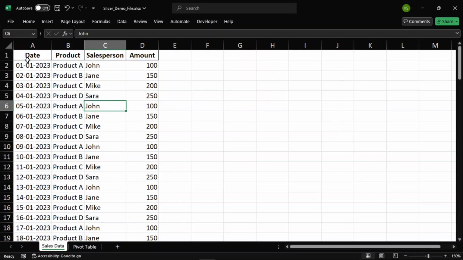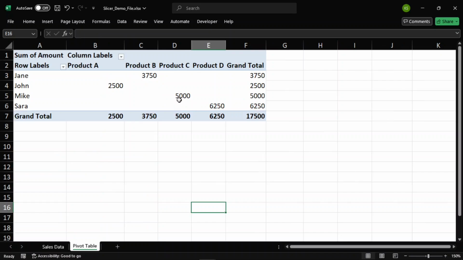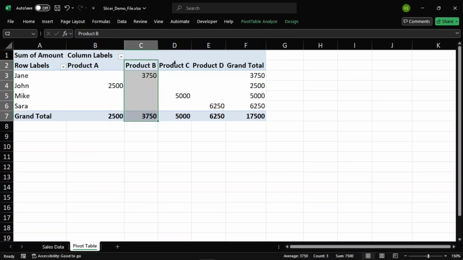of your data. To show you how to use slicers, I have set up a simple sales data workbook. We have a list of sales transactions in sheet Sales Data with columns for date, product, salesperson, and amount. In another sheet, Pivot Table, we have a pivot table summarizing this data by salesperson and product.